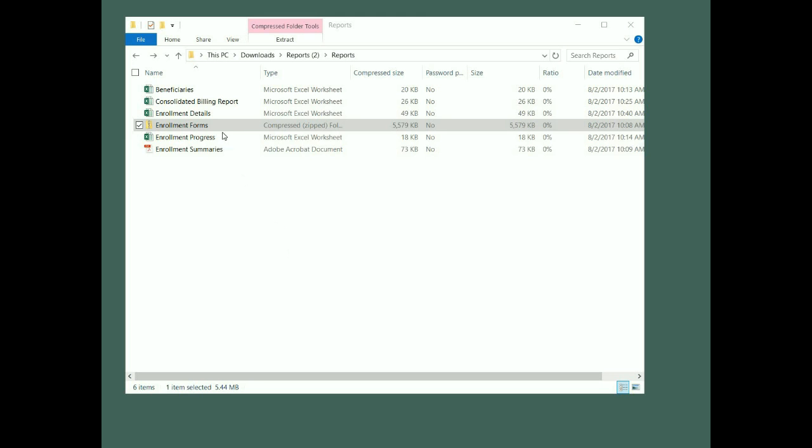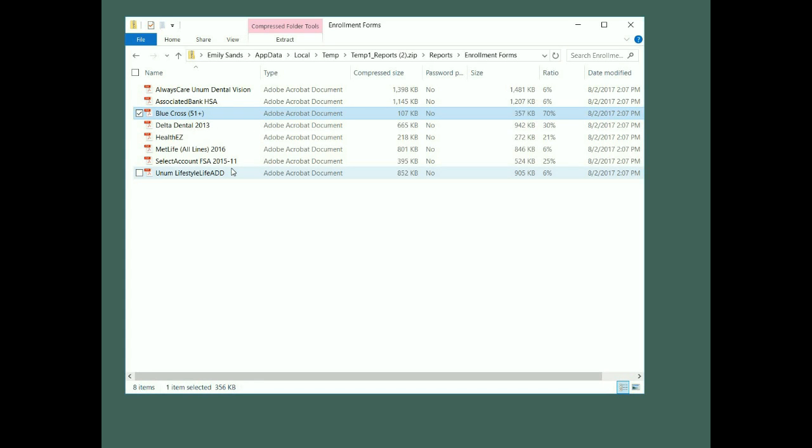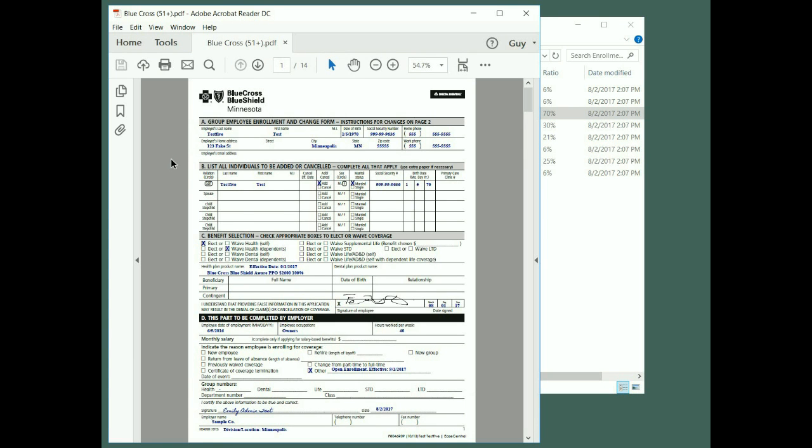Individual benefit applications or enrollment forms are also included in your post-enrollment reporting suite. You'll find an enrollment form or a waiver for each employee who met with a Clarity benefit counselor. Here you'll see we have an enrollment form for each line of coverage or each carrier. These enrollment forms capture everything from an employee's elections all the way through their signature, so they're ready to submit to your various insurance carriers.